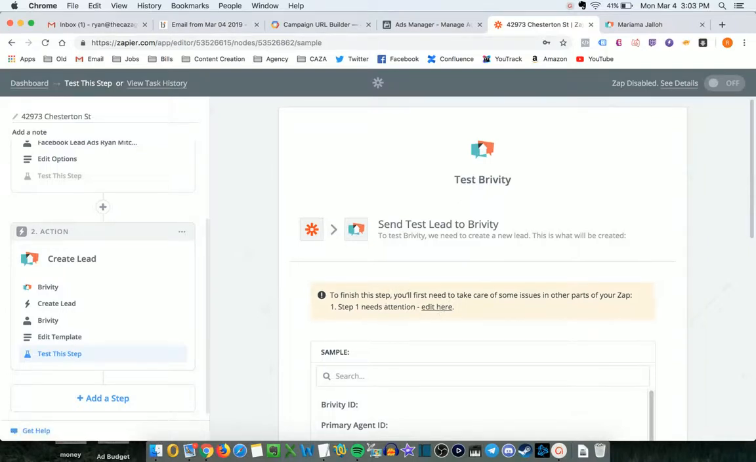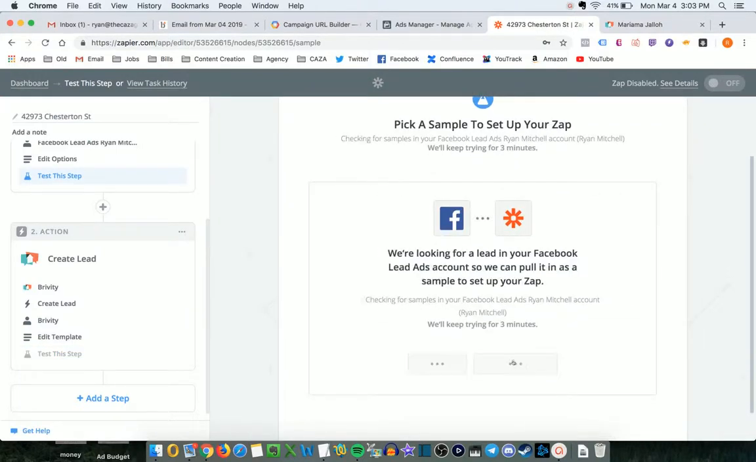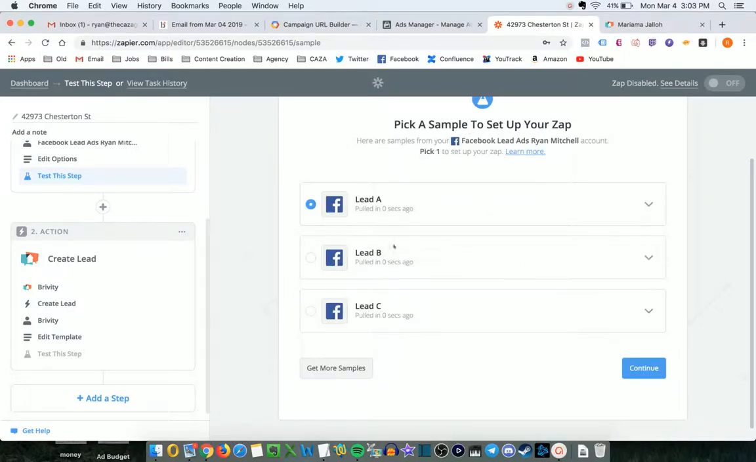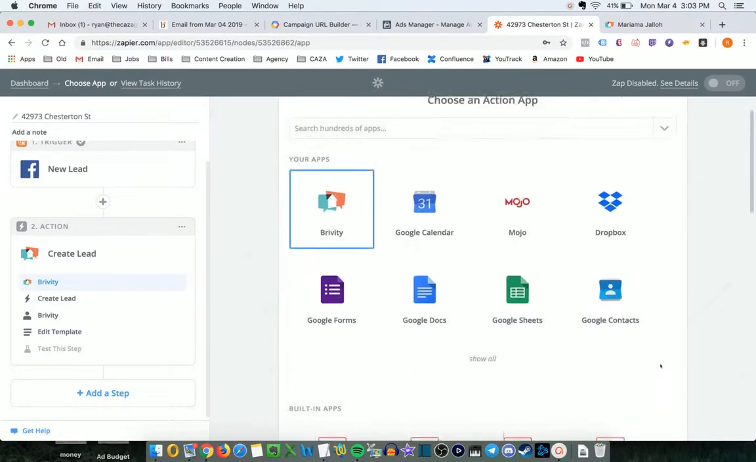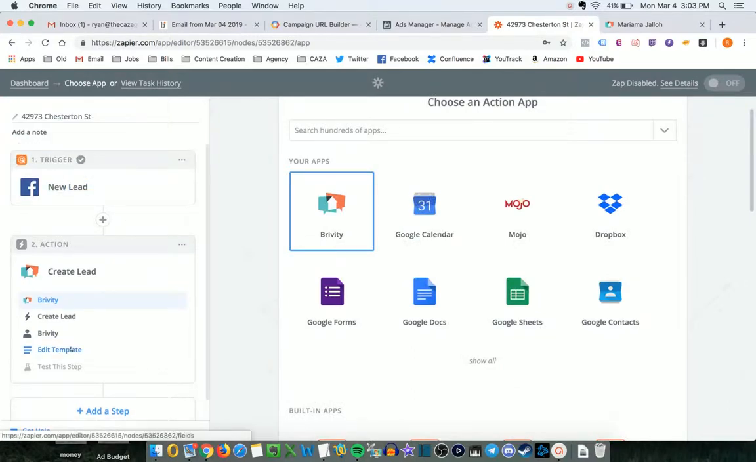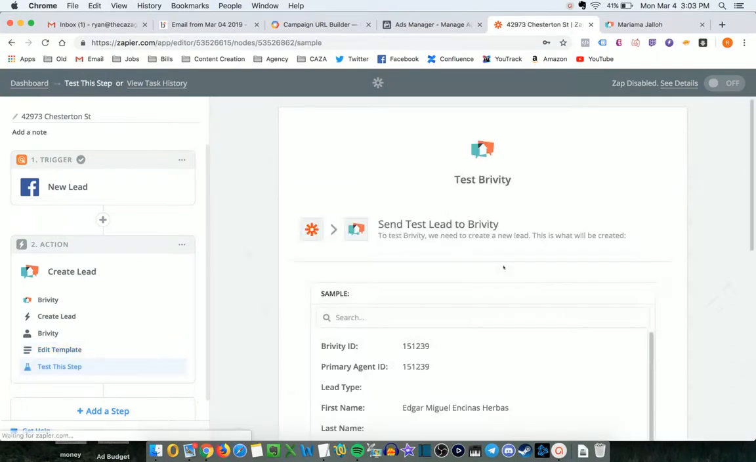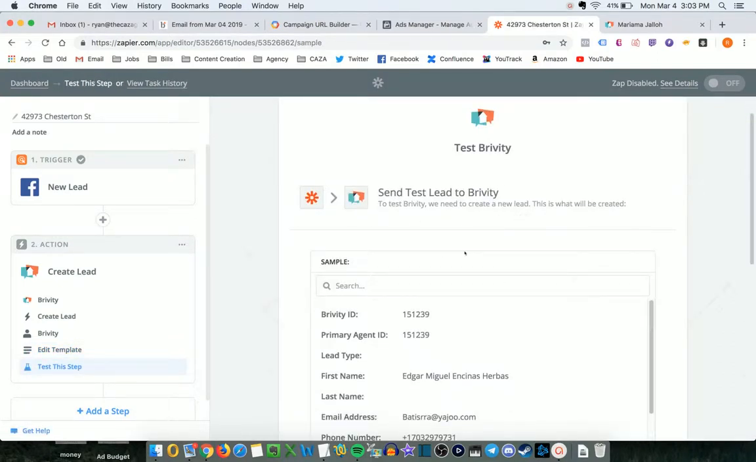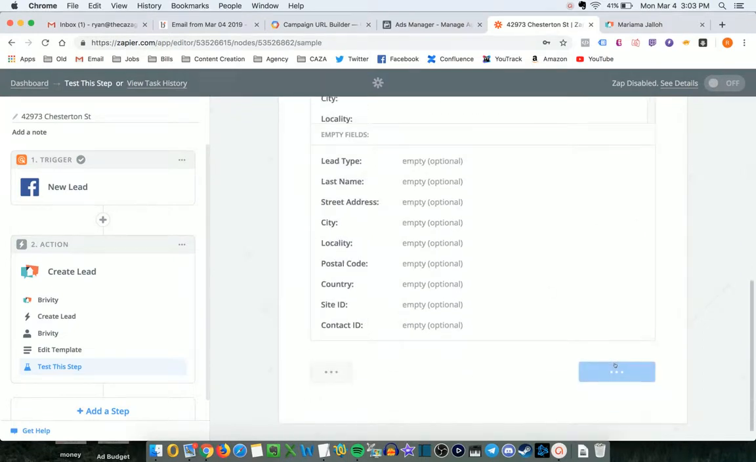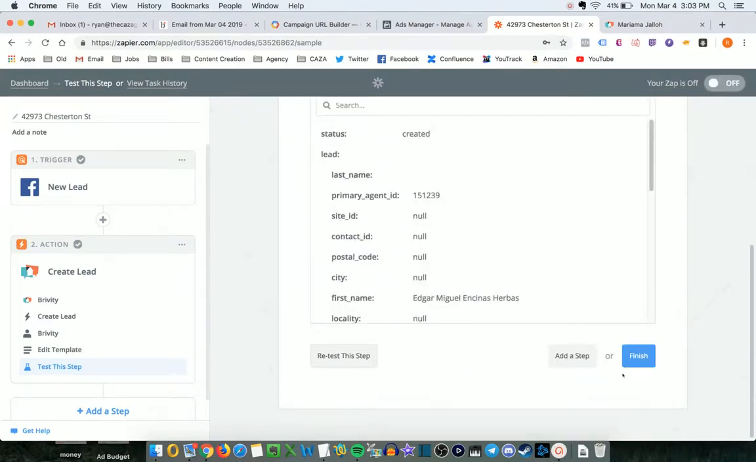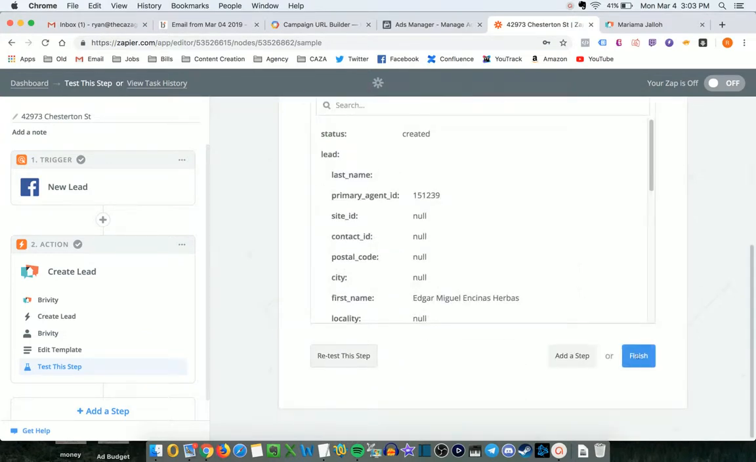So let's edit here. I'm going to click on that. This popped up, pull in samples, it's going to do it, and then just press continue at the bottom again. Okay, so I think the first step has been approved, so let's go back down to edit templates and press continue. And good, now there's no more yellow box telling us there's an error. It pulled in some test stuff. Let's go ahead and send a test to Brevity at the bottom of the page. And it looks like it was successful, so finish.